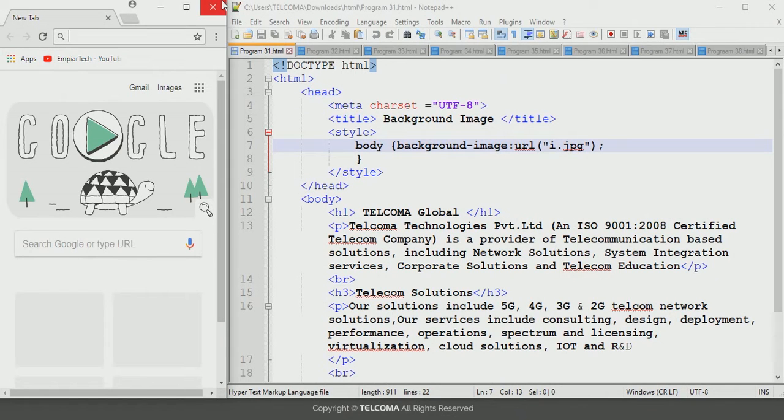Hello, welcome to the class of HTML5 programming. So today we are going to discuss how to configure a background image property in an HTML program.